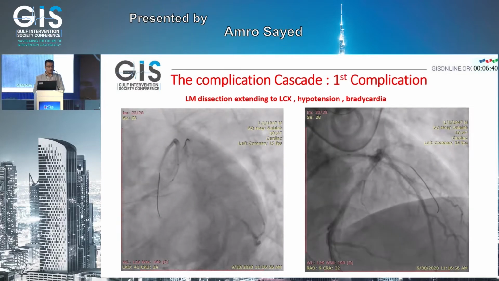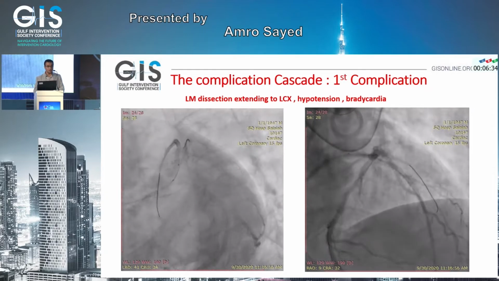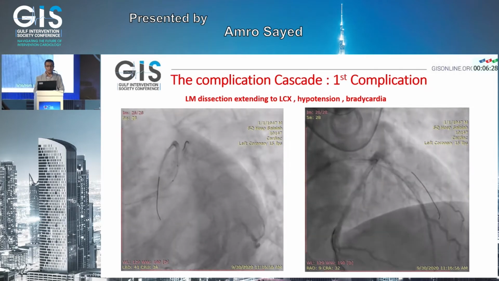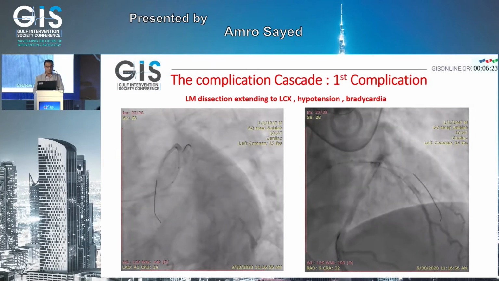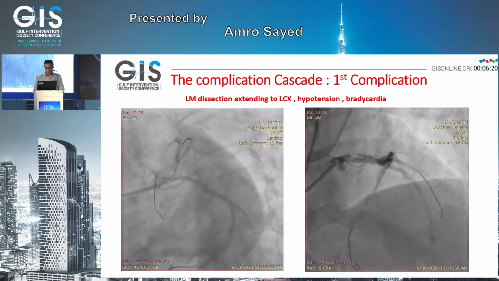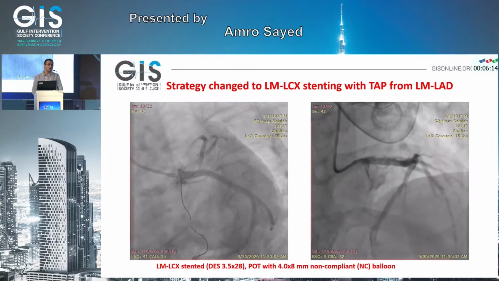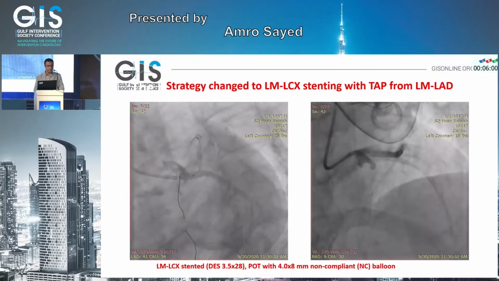Till now, the procedure was smooth. And while preparing the ostial lesion, we had a dissection. This is where the complication cascade started. The first complication was a dissection of the left main extending to the LCX. Remember that this is a left dominant system. So the patient became unstable, hypotensive, bradycardic, intubated, and mechanically ventilated. Immediately, we changed the plan to stent the LCX to left main, and then do a TAP from left main to LAD. So we stented the left main, with a good result.